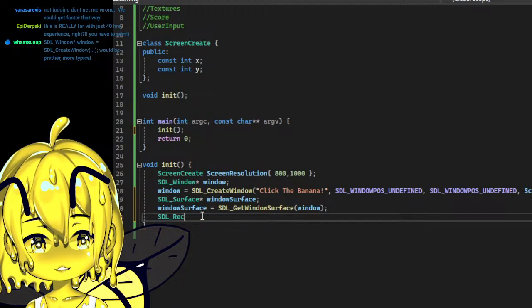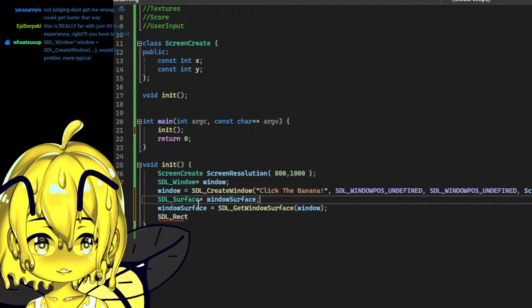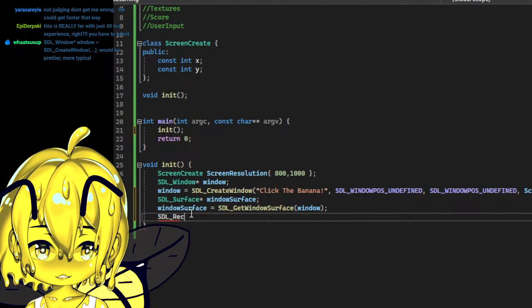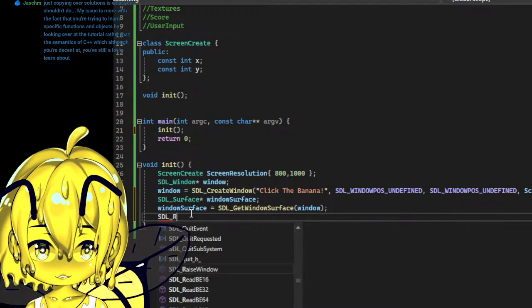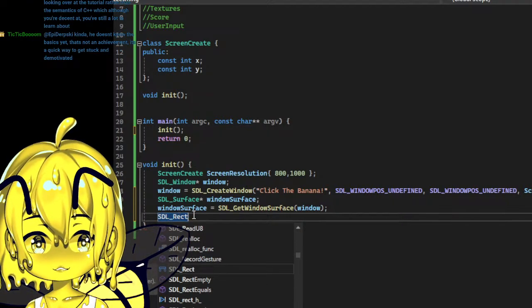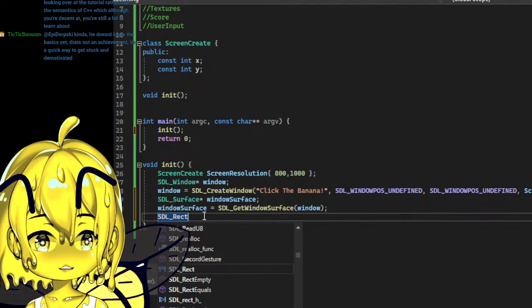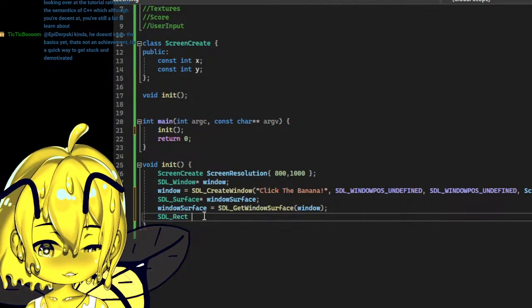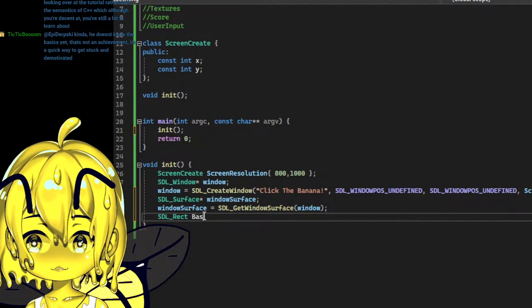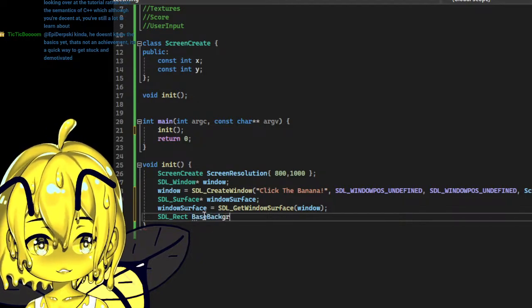Did I do that wrong? It was a function. It's so hard to read. I'm trying to get the description up, and sometimes Visual Studio doesn't do that. Okay, SDL rect is just a struct. Okay, thank you, that's what I want. Okay, that's good. It's a struct. We're gonna call it base background.